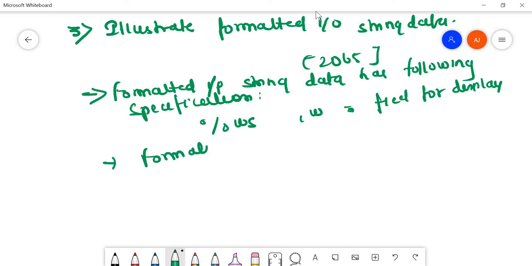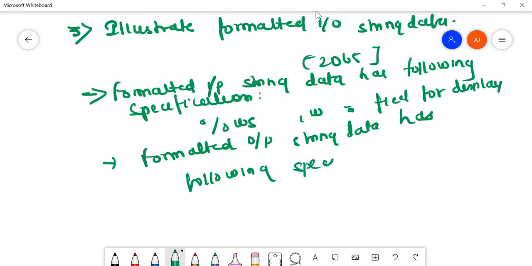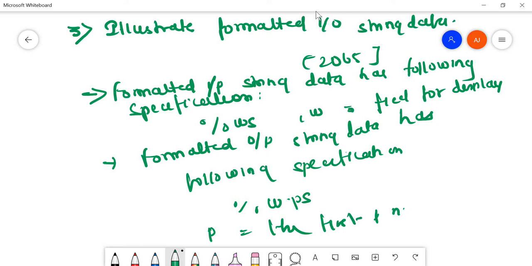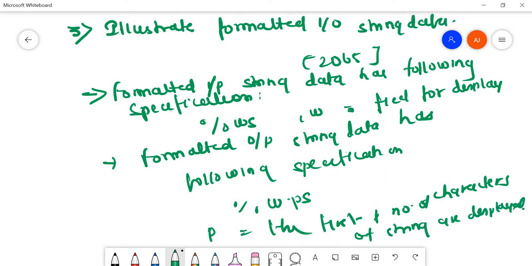And the next one is formatted output of string data, which has the following specification, which is %w.ps. Here p specifies that the first p number of characters of the string are displayed. Fine, let's go to the next question.